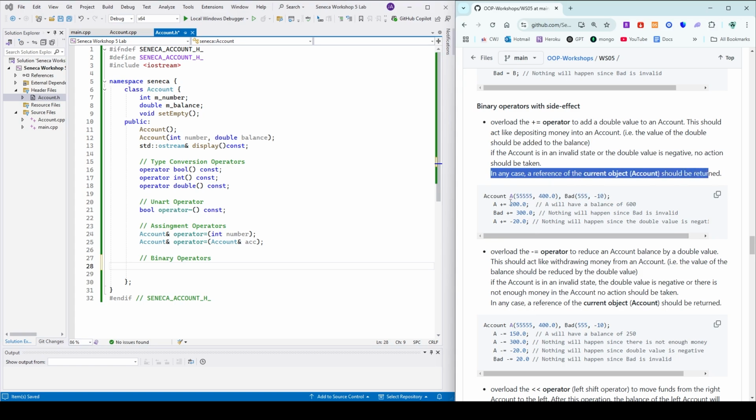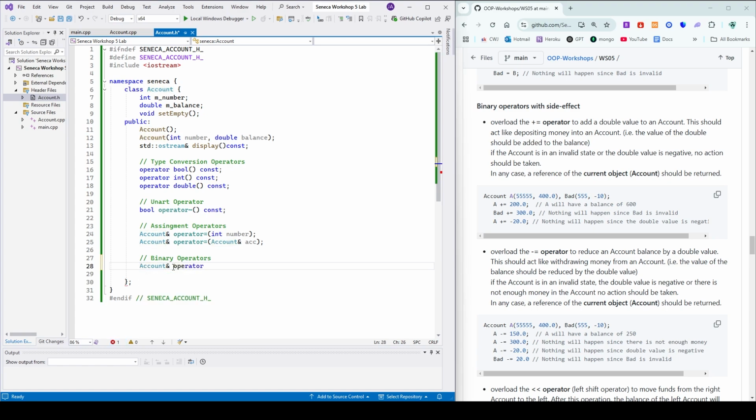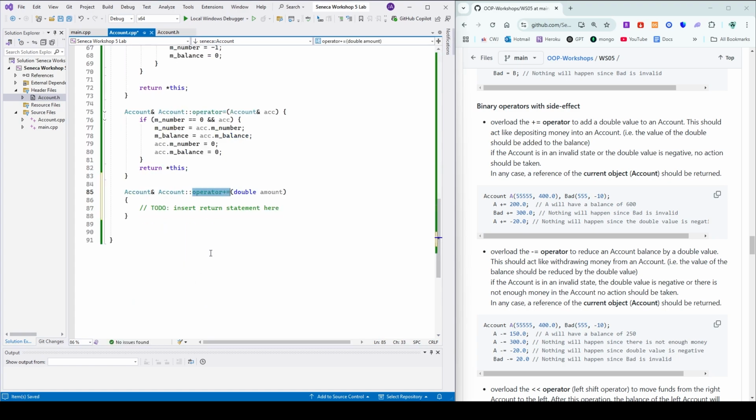So this is just going to act like we're depositing money into the account. So when we have an account here and we do plus equals a number, it will add that number to the current bank account balance. So let's start off by writing account reference because that's what we will be returning, and then operator, and we're going to overload the plus equals operator, and we're going to take in a double, and we'll call this amount. So this will be the amount we will be depositing. Let's create the function.